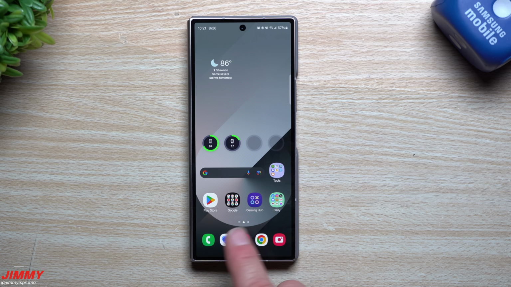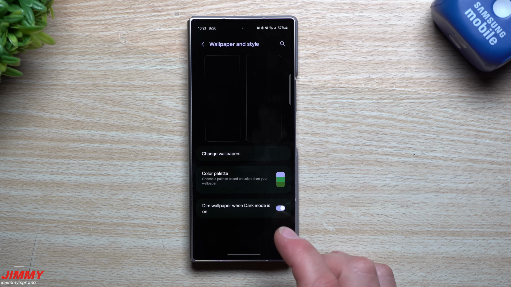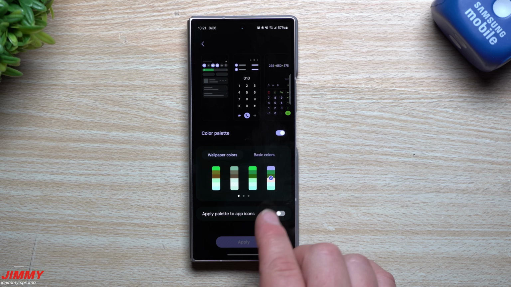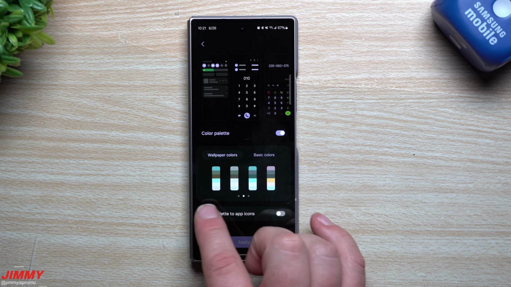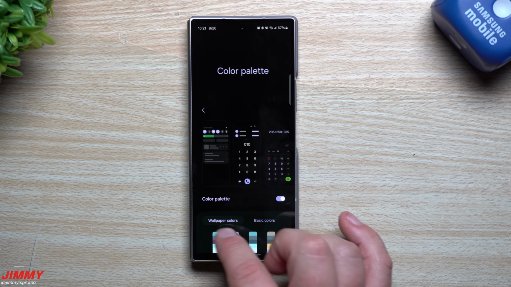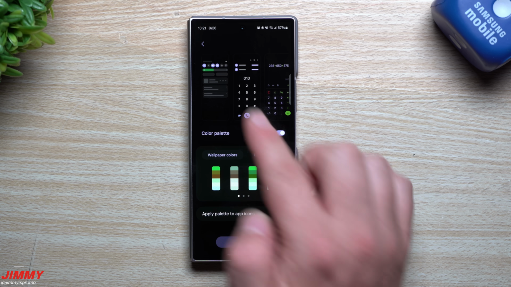So it is all based off of the wallpaper that you use. When you press and hold, you go inside of the wallpaper and style, you go to color palette, and it looks at your wallpaper, but it gives you all these different options. So mine could be completely different than what you get when it comes down to the wallpaper colors here. And also on the very top, you can scroll through and see what your phone would look like.